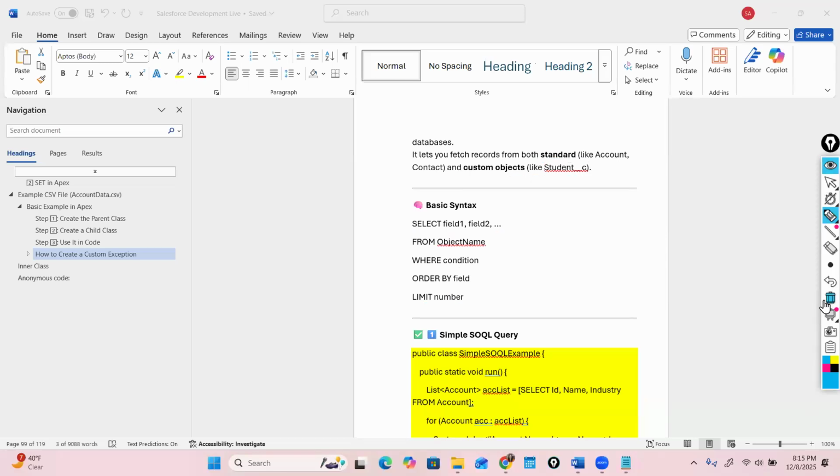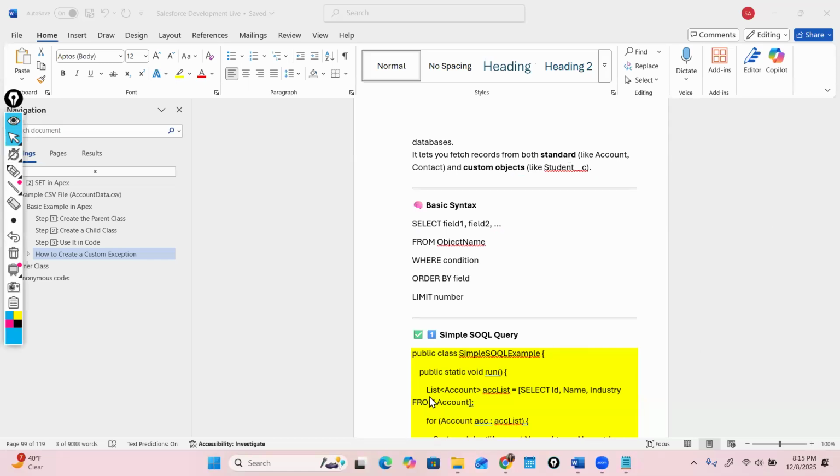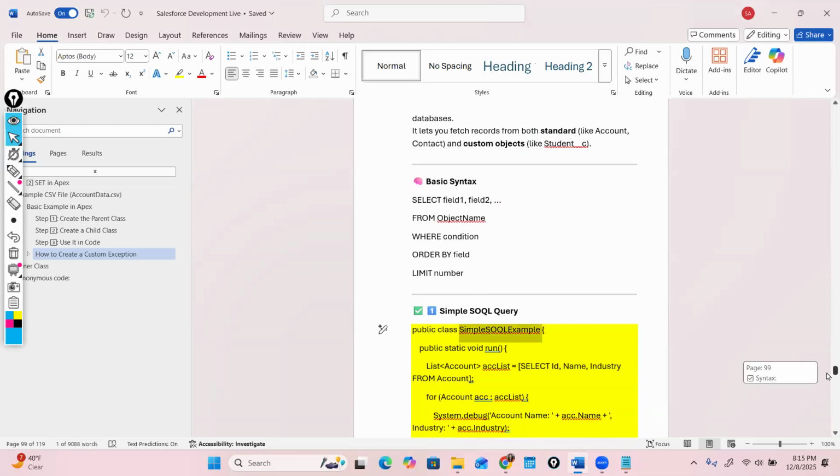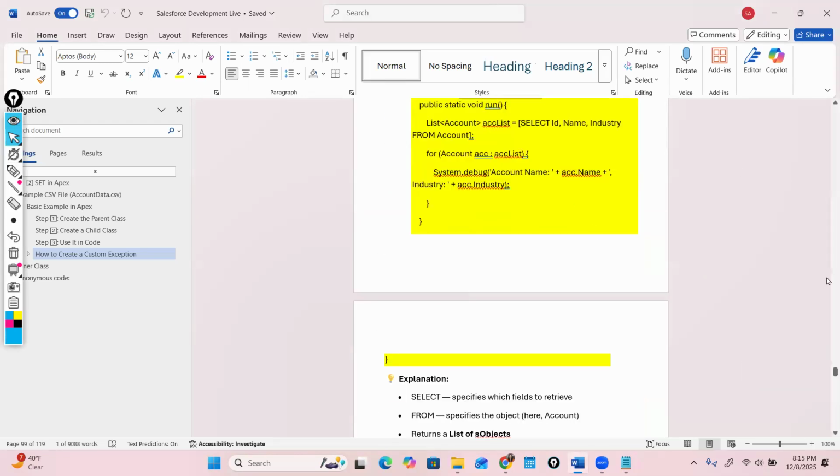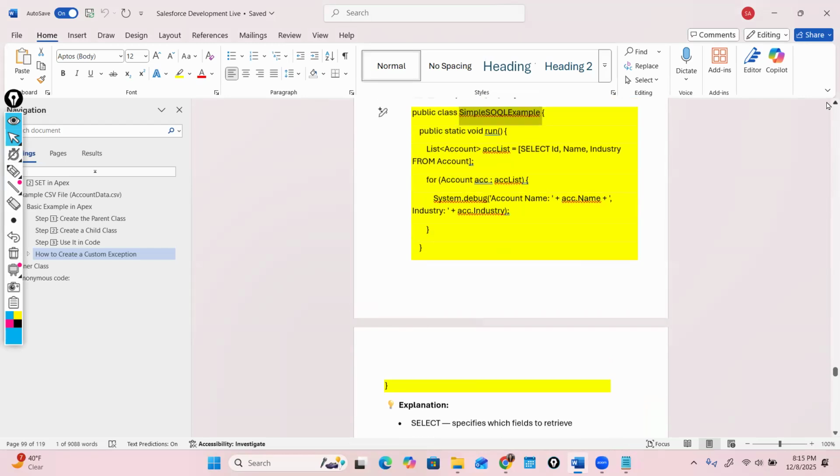Now the next important thing is the simple SOQL query. So here you can see if I run this example, what am I doing in this? Very simple. I'll go over to my org.